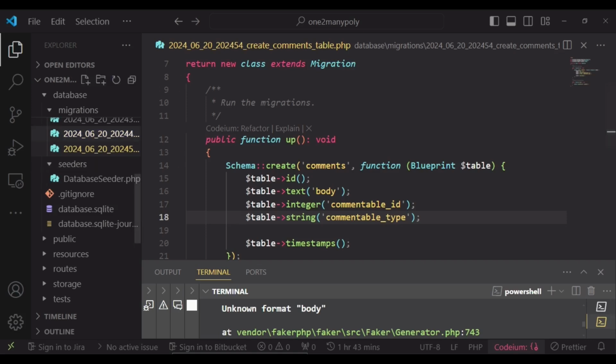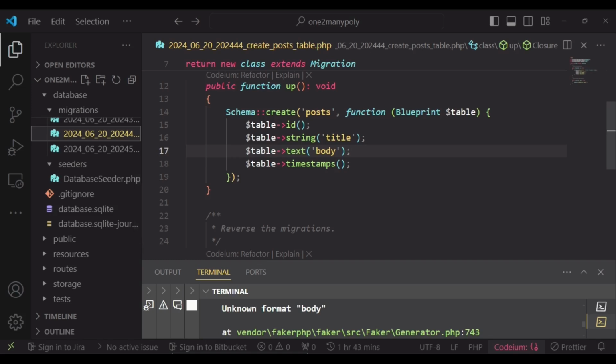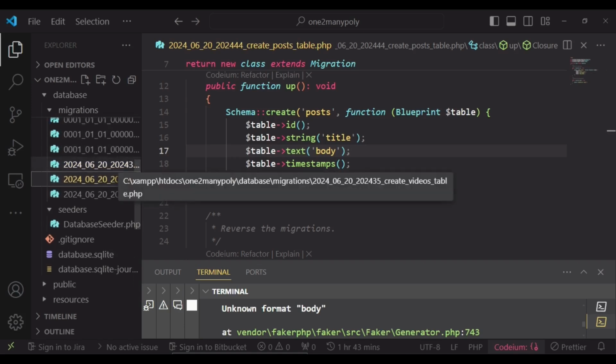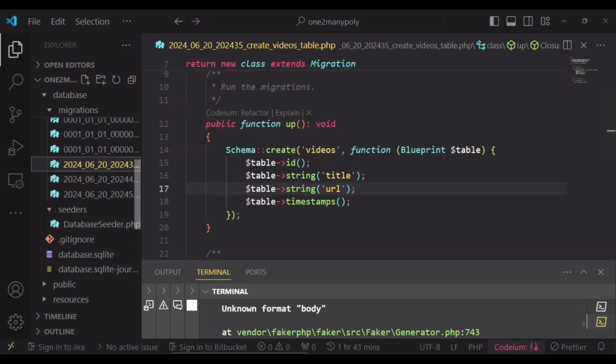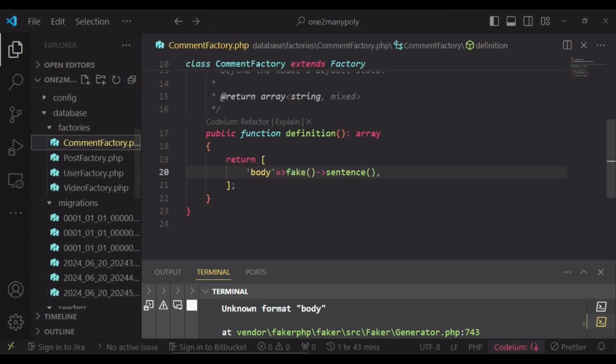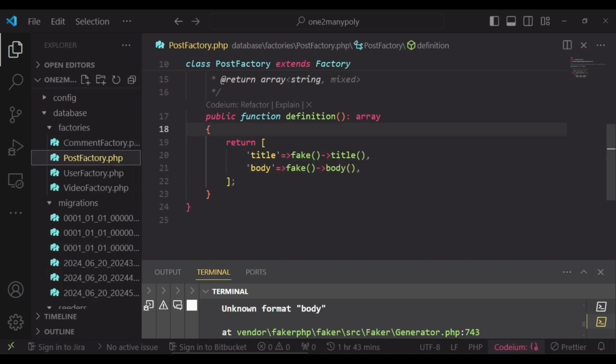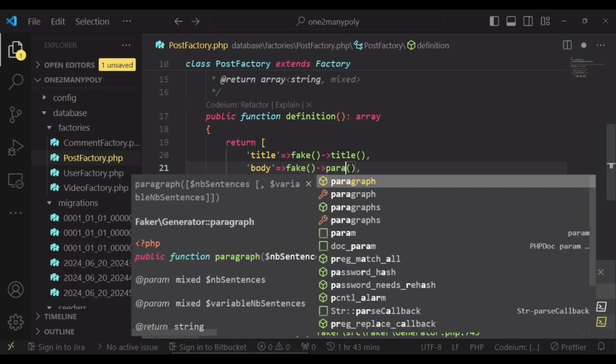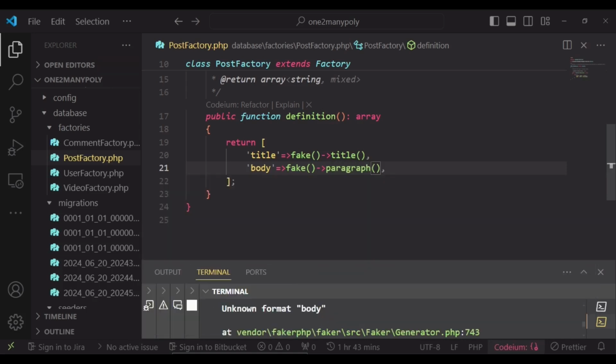So here we are okay. In the posts we are having it as a text, and that is the value for body, and also in this one you're having your URL. So I believe the problem might be emanating from this place. So body fake sentence, and then this one is a fake title, and fake, yes, this one is maybe a paragraph. That is the place where we had the error.